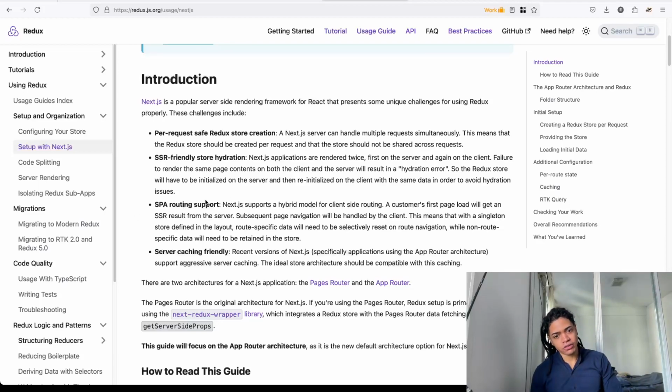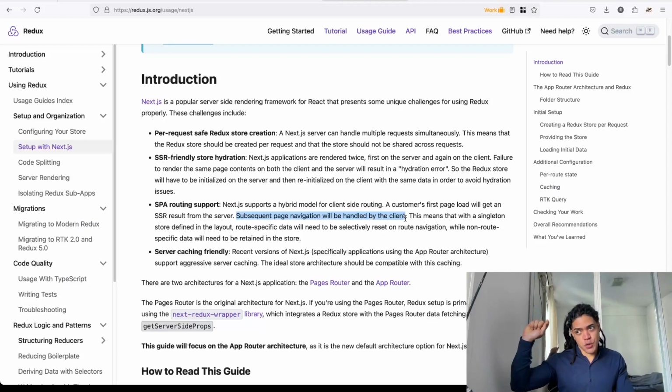Okay, so SPA routing support. Next.js supports a hybrid model for client-side routing. A customer's first page load will get a server-side rendered result from the server. Subsequent page navigation will be handled by the client. Okay. The first time the customer loads the page, it'll be rendered on the server as it is, and then the subsequent page navigation will be handled by the client.